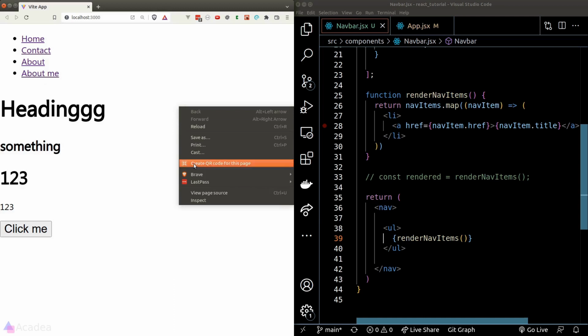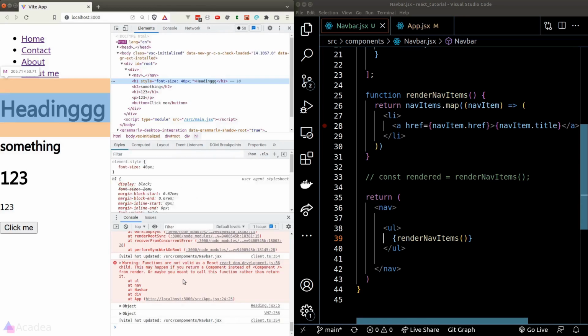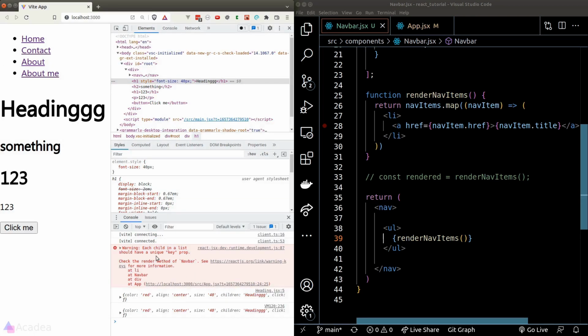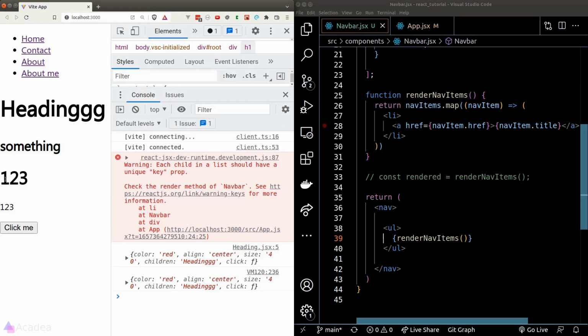And one last thing before we end the lesson: if we open the browser console now, we see a warning saying that each child in a list should have a unique key prop. Although using the map function to generate elements is nice and convenient, there's one thing that we need to be aware of. Whenever we put an array of elements inside the DOM, React needs to be able to uniquely identify each of the elements inside the array. And to do that, we need to supply a key attribute to each of the elements.